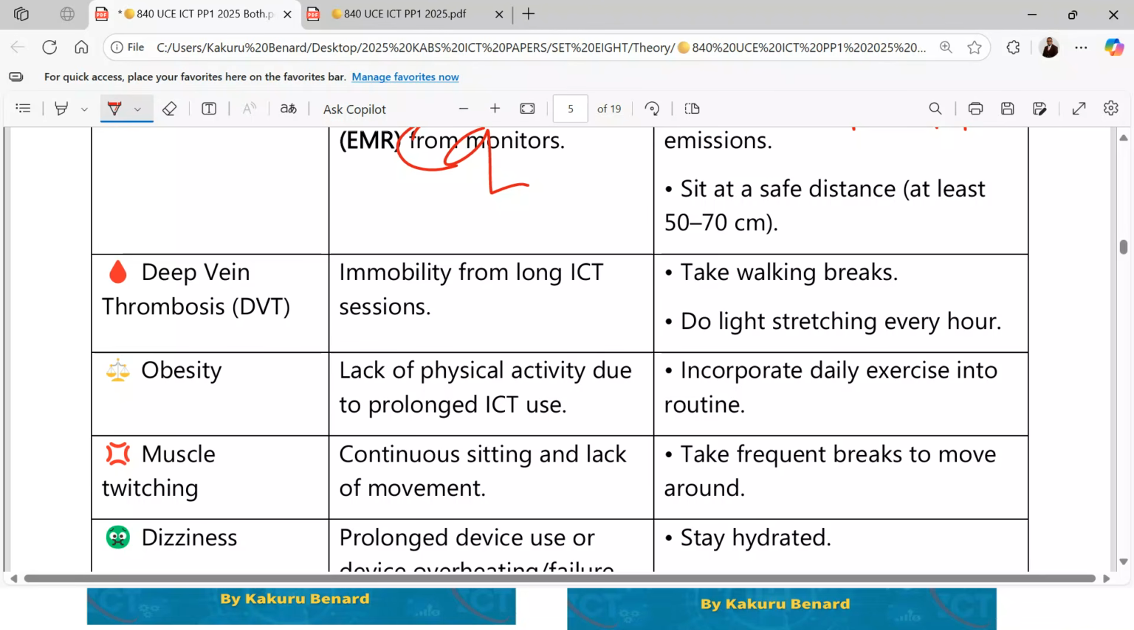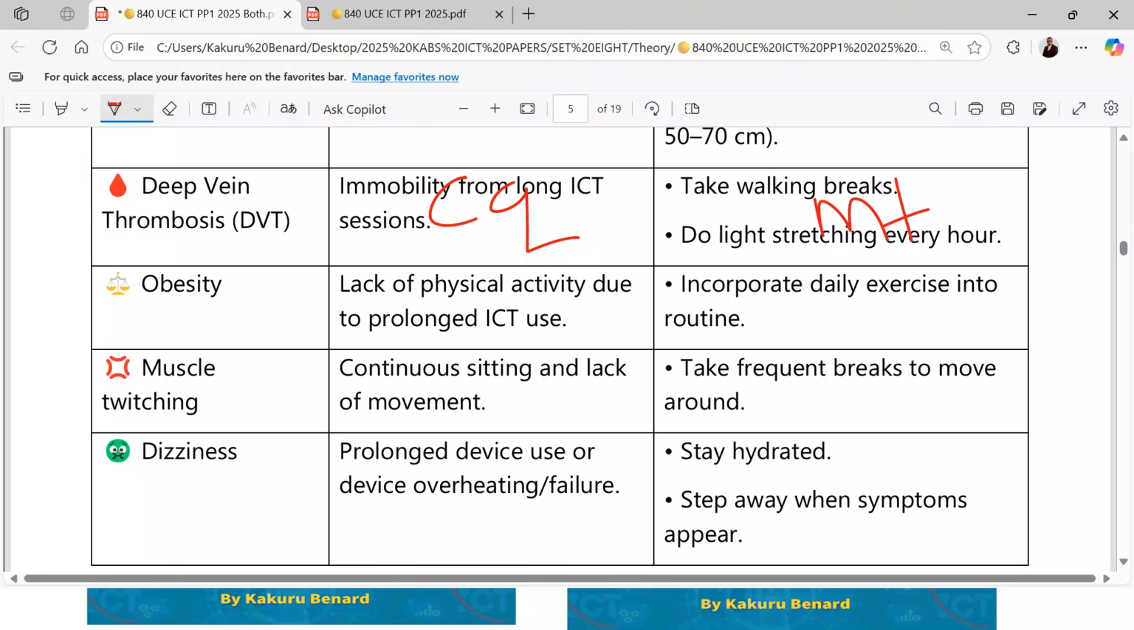Next consequence, we have deep vein thrombosis. This one is caused by immobility from long ICT sessions. How can we prevent this? Take walking breaks, do light stretching every hour. So these are the preventive measures. Obesity is another consequence. It is caused by lack of physical activity due to prolonged ICT use. This one can be prevented by incorporating daily exercises into the daily routine.